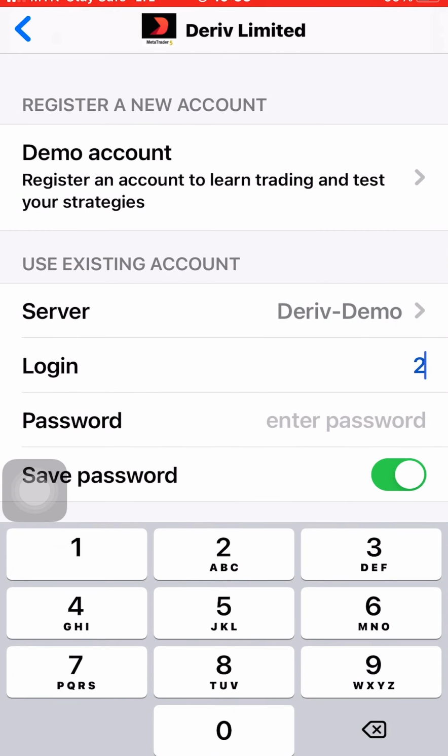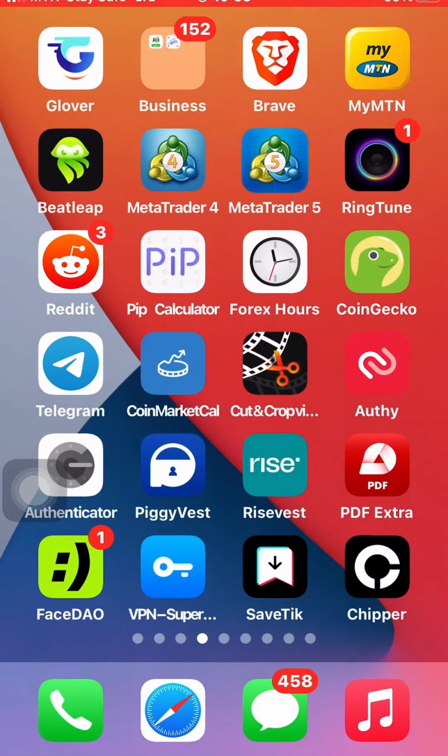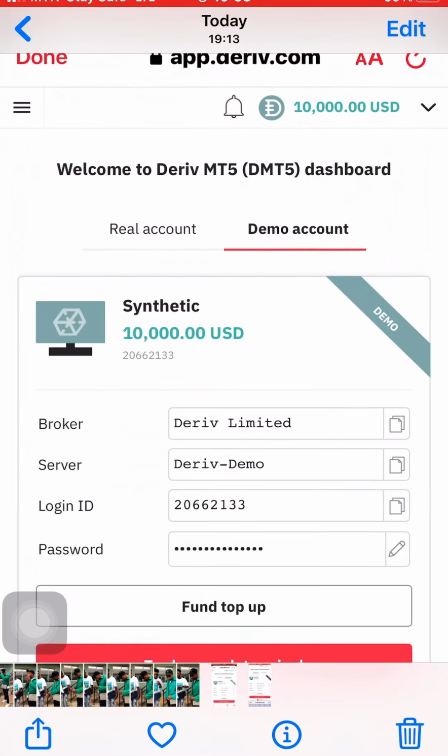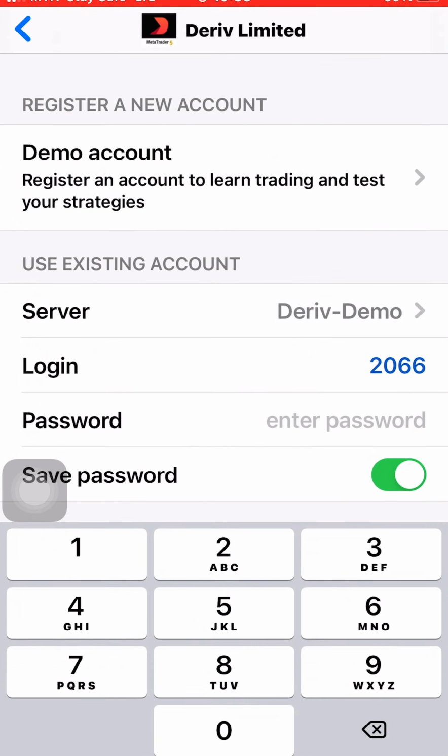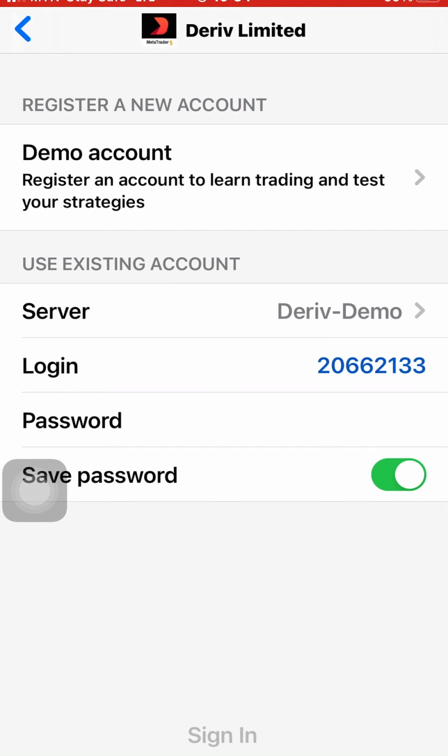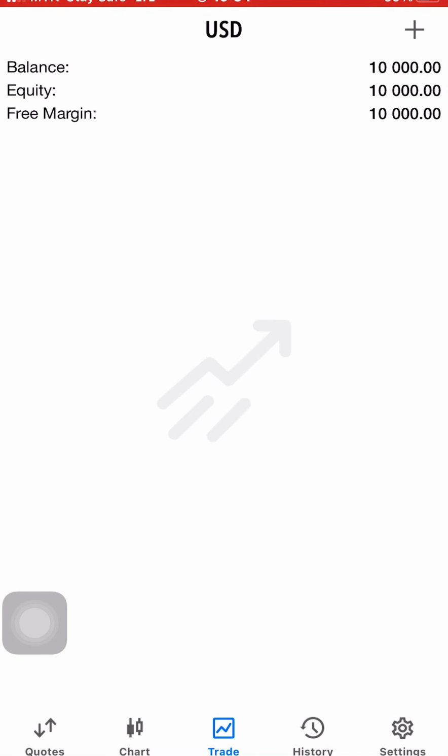So that 2066, let me try to remember. That 20662133. All right, so we'll come back here. 20662133. Then we'll enter our password. So we'll log in. Now we are logged in. You see, the $10,000 they gave us for the demo account is here.